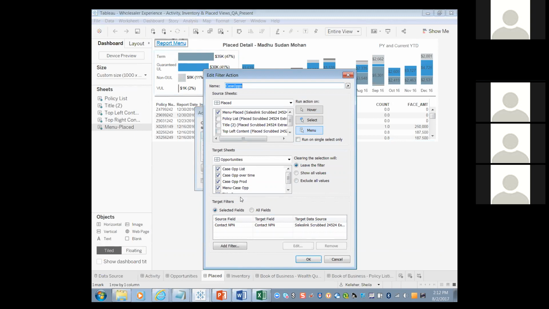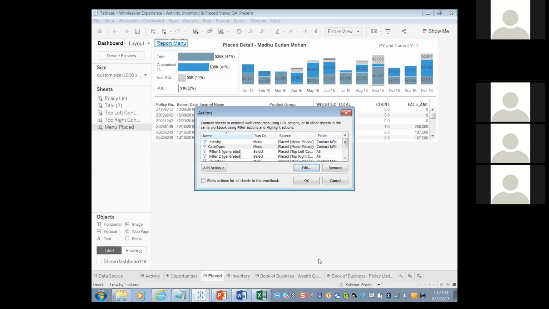If I click one of them, you can see that it's a menu action that is actually used to filter the other views, and it again passes as a filter that national producer number that I alluded to. So that's how we're able to move from the initial dashboard to subsequent dashboards and actually also filter the data on those subsequent dashboards.